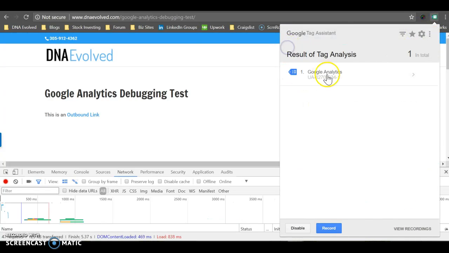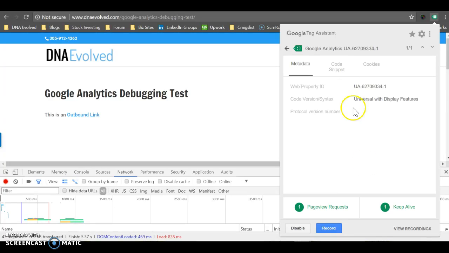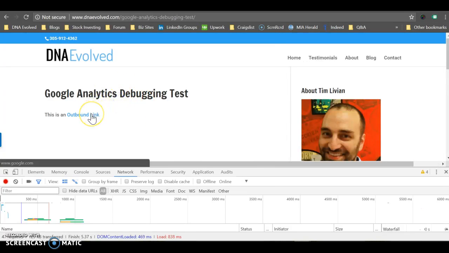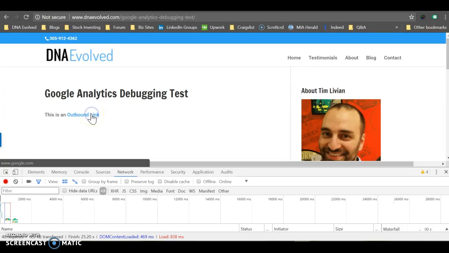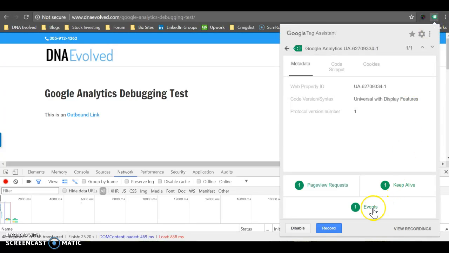So this is the Google Analytics tag. Some pages you might see multiple, some it might look different, but that's kind of the gist of it. So right now you can see there's one page view and a keep alive request. So then when I click this link, a few things are going to happen. See, now you see there's an event that fired.